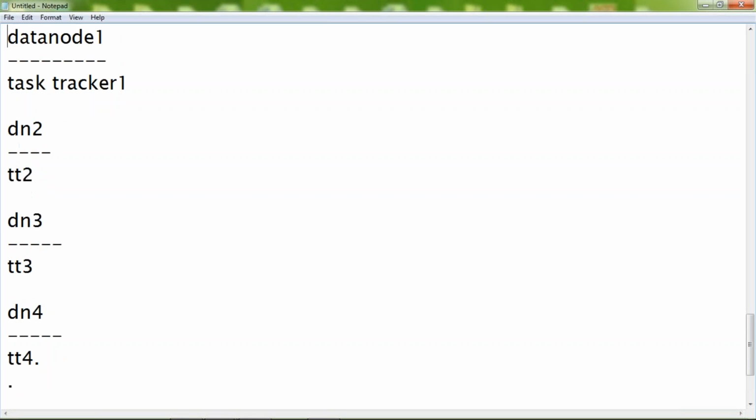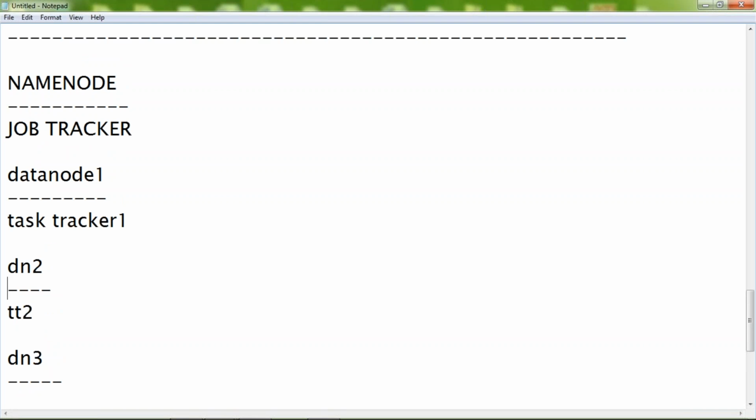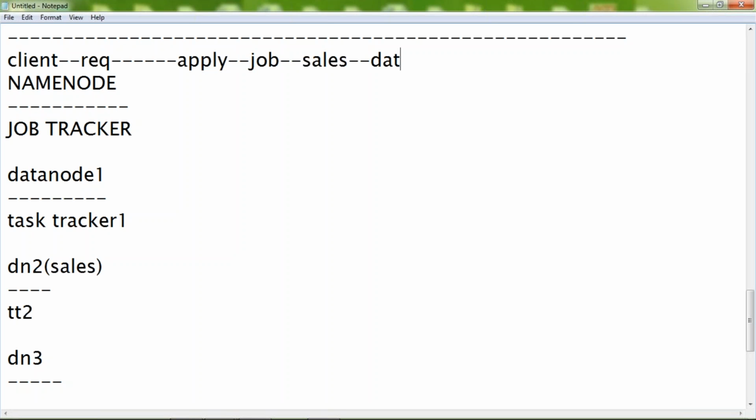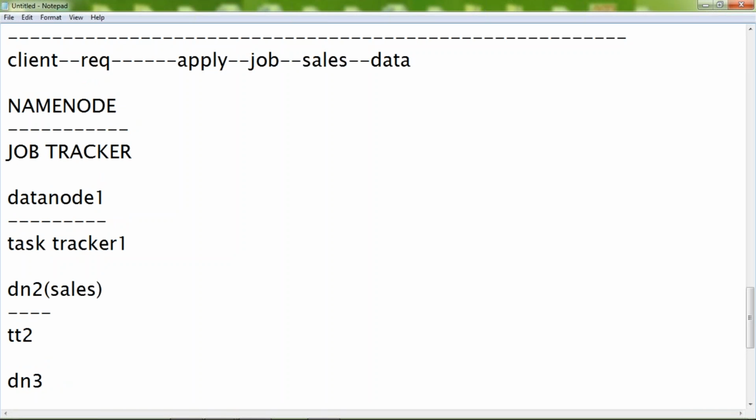For example, in node 2, I have sales data. Now my client requirement is to apply some job on the sales data. As I'm the client, the first job will go to the job tracker, right? So here we got the job.